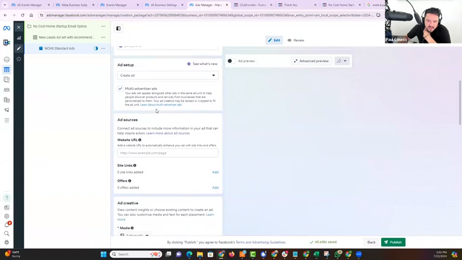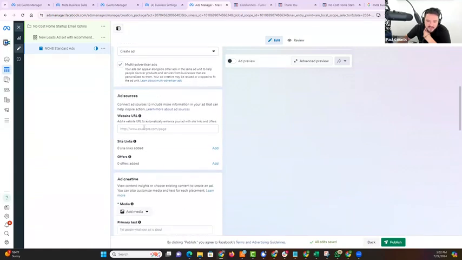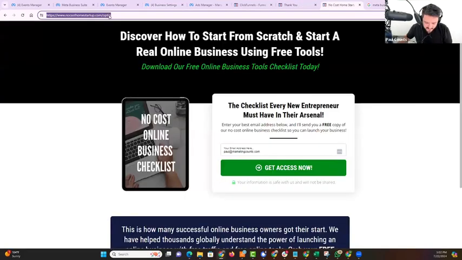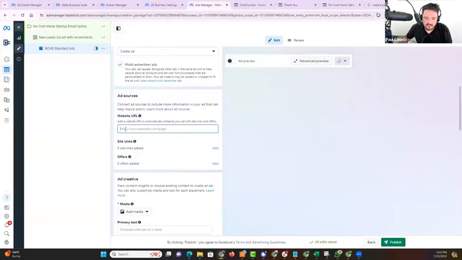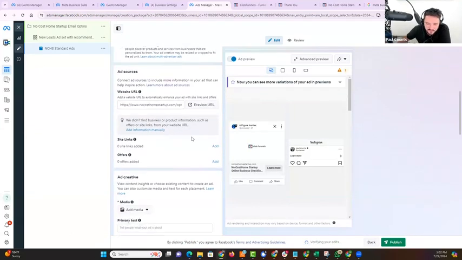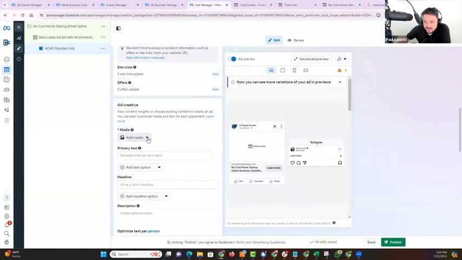And now we're going to go down here and say our website link. In this case, remember, our website link is this opt-in link. So this is our website URL. Okay, so now we've thrown this in there and there it is. So now we've got our website link. Now it's going to ask us for media here and information.